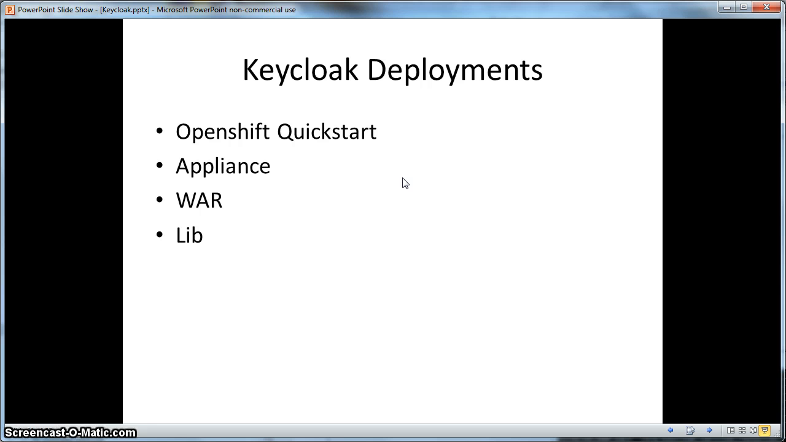What about Keycloak deployments? Keycloak is going to be able to be deployed in various ways. One way we want to be able to deploy it is via OpenShift. And right now we have an OpenShift Quick Start, so you can easily set up a Keycloak server that's available on the internet that you can use to secure your social apps and that sort of thing.